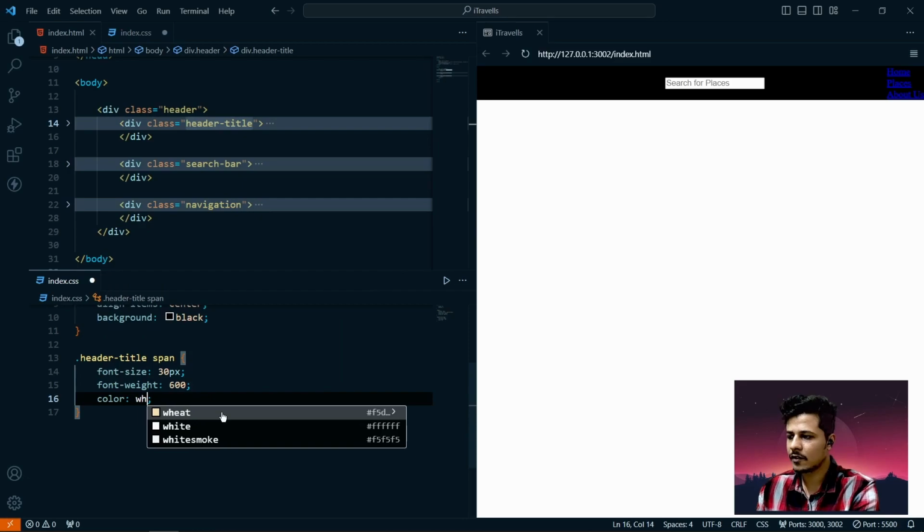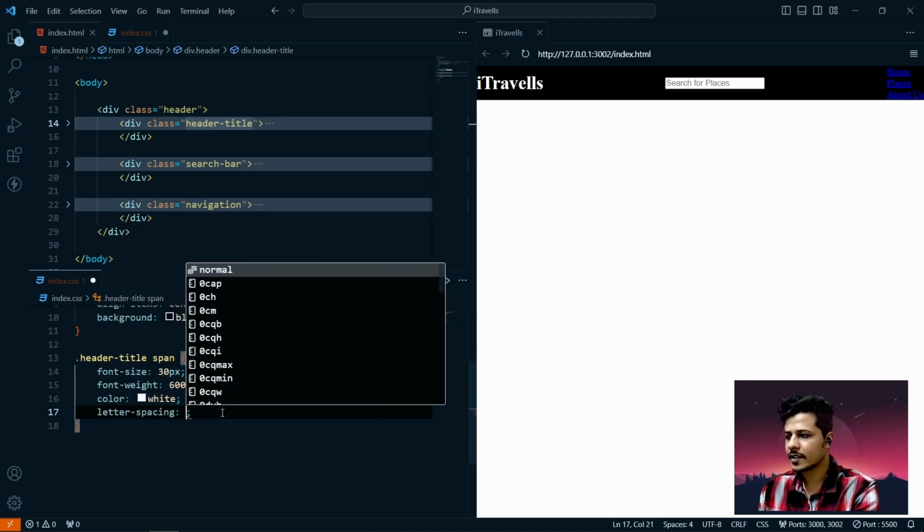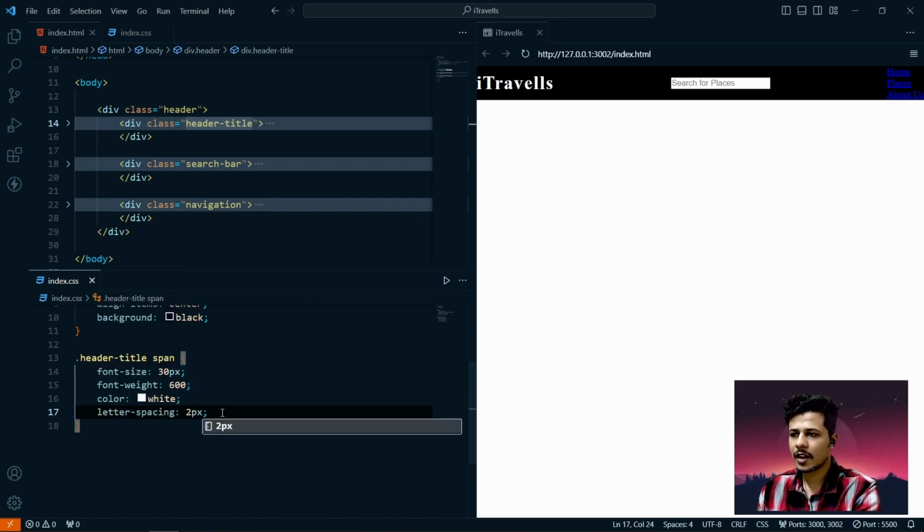Okay, so let's convert into white color, and we can see this is coming. And you see in between the letters we don't have much space, so we can apply that with the letter space. Let's say 2 pixel, and now it's applied.